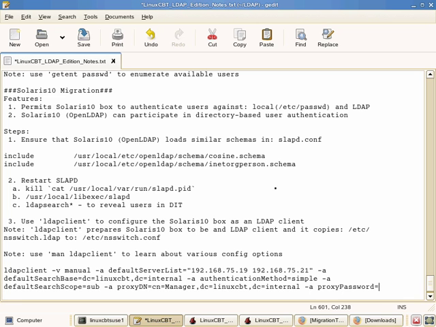Now this information won't be visible after we execute it. It's simply to configure the client. So we've got proxy password, proxy DN, default search scope, authentication method, default search base, default server list, and we've indicated that this is to be executed manually.